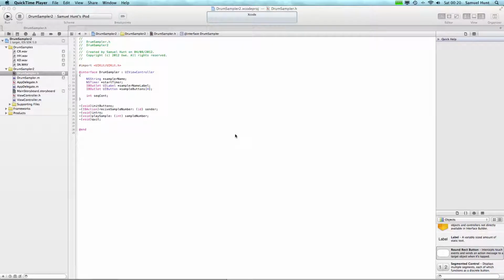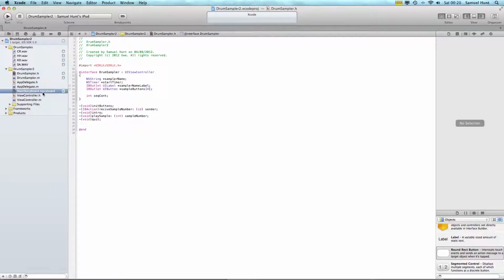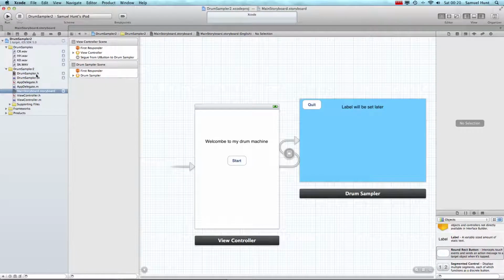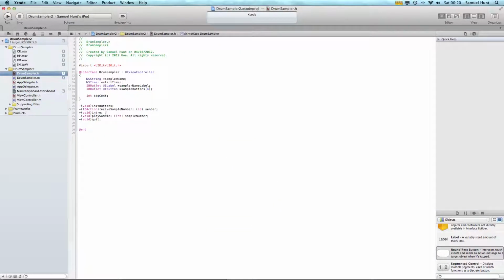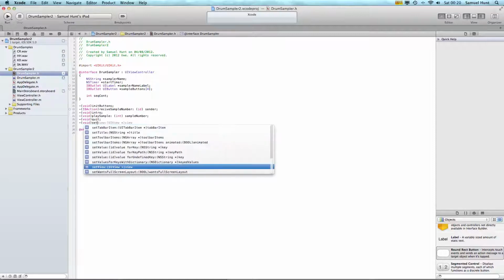Hello and welcome to part 2 of my video on how to build a basic drum sampler. If you remember, last time we had set up our storyboard as shown here and we added our instance variables and functions. I was stumbling at the end of the last video because I was sure I'd forgotten a function, which I had, and that was a simple function called void set label.